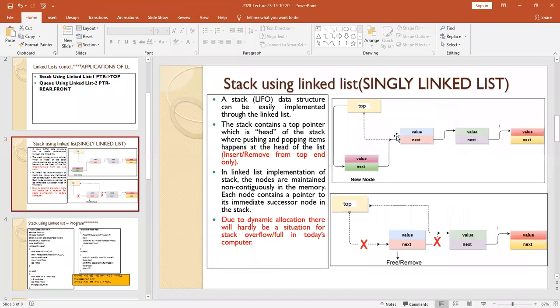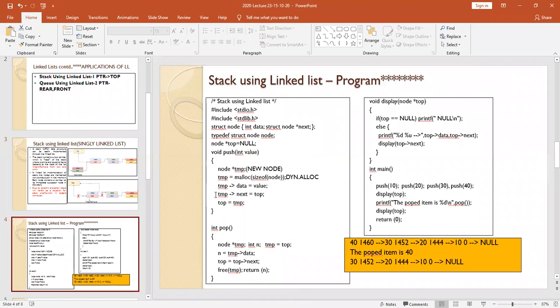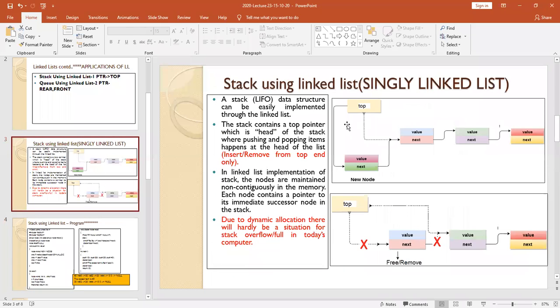Temp then next should point to node 1. So this node 1 is already pointed by whom? It is already pointed by top. So that's why we give it as temp then next is equal to top. So where is the top pointing? Top is pointing to node 2. So our temp then next should point to node 2. Next you make this temp as top. Okay, then you make temp as top.